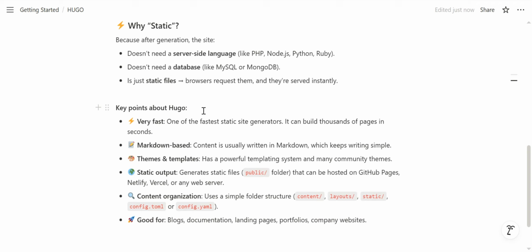Let's look at the key points about Hugo. Hugo websites are very fast, one of the fastest static site generators. It can build thousands of pages in seconds. Then it's also Markdown based. Content is usually written in Markdown, which keeps writing simple. Themes and templates: it has a powerful templating system and many community themes. Static output generates static files that can be hosted on GitHub Pages, Netlify, or any other web server.